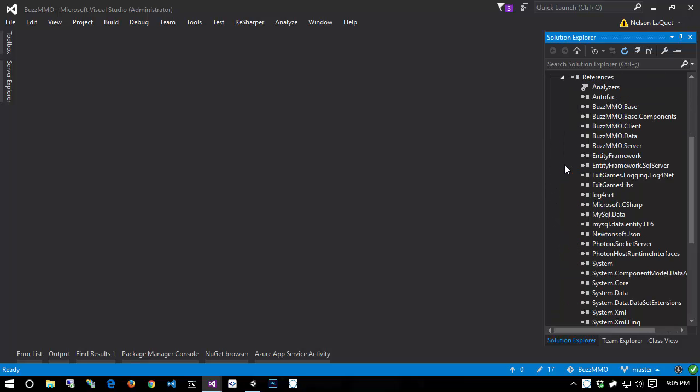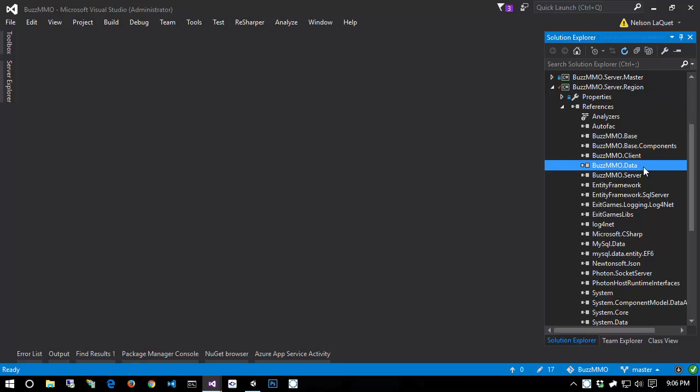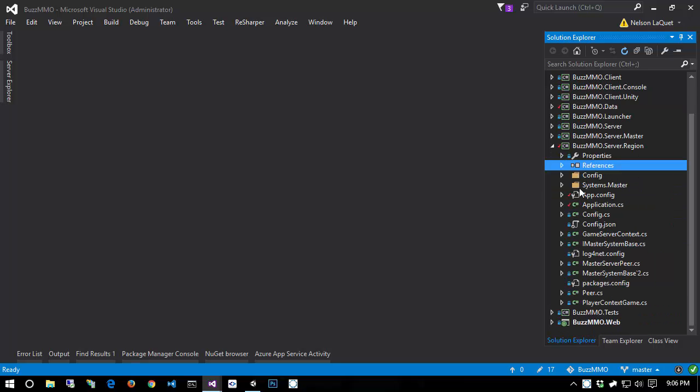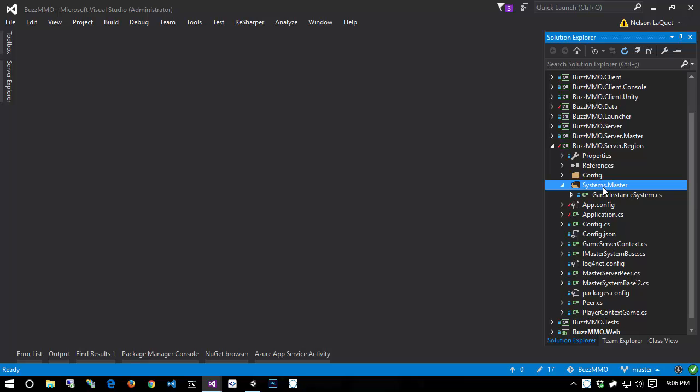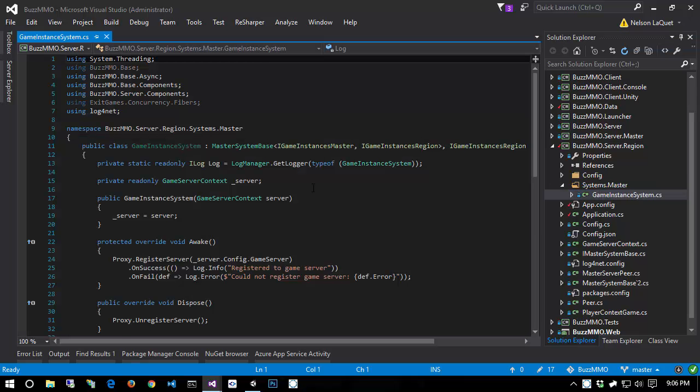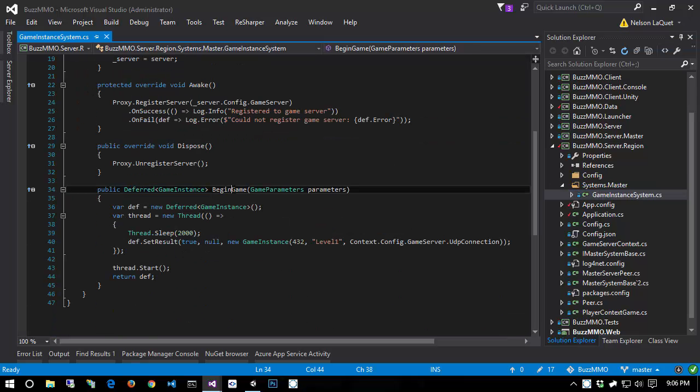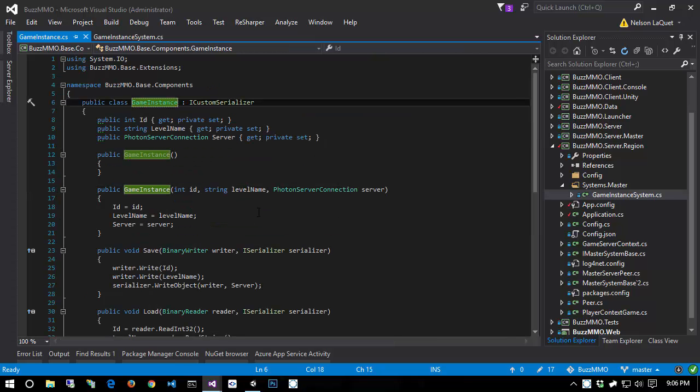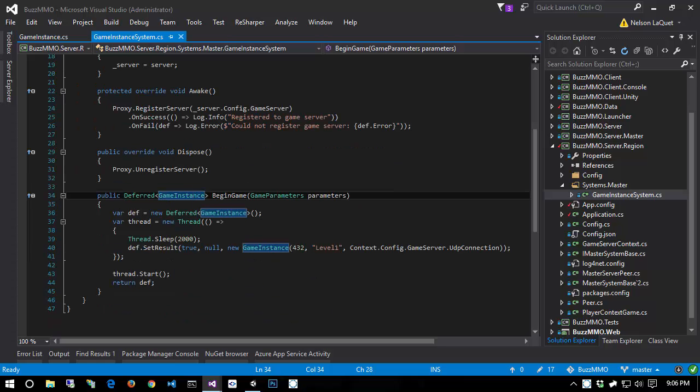So in the region server, the first thing we need to do is add a reference to data, which we already do. Oh yeah, we already configured all that fun stuff. So go into systems master, go into game instance system, and right here when we do begin game and it returns a game instance, which just describes the game, has the ID, level name, and the connection, we want to instantiate a new game entity.